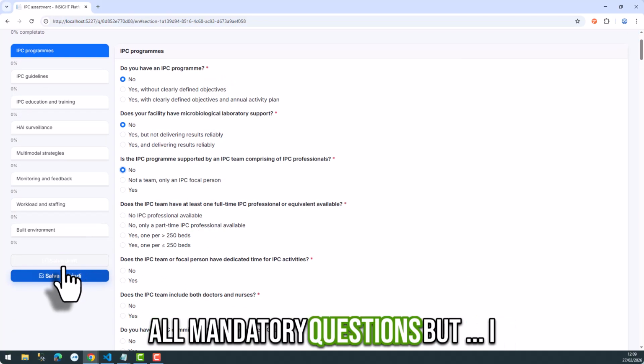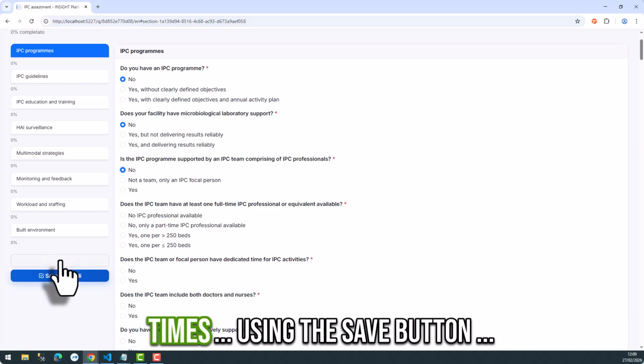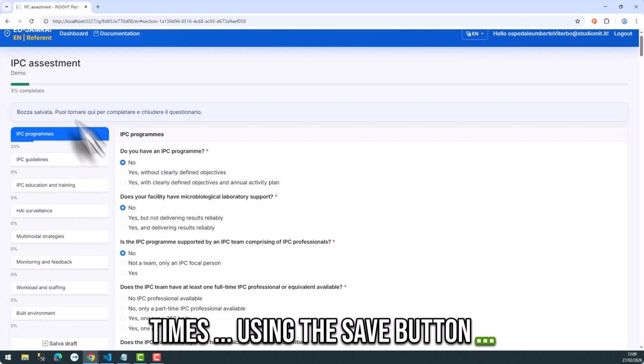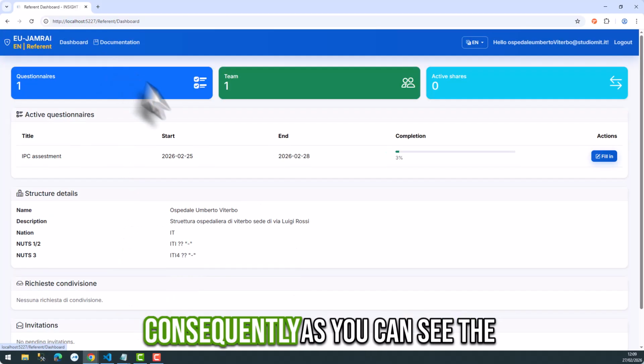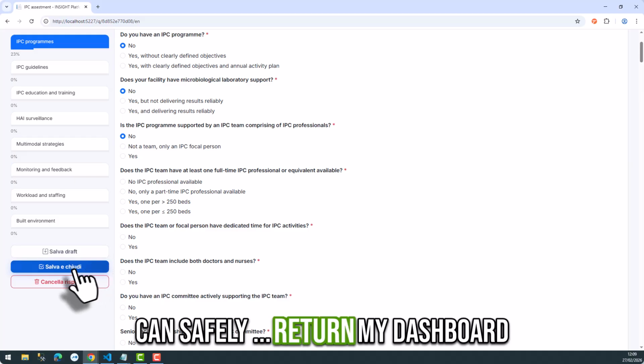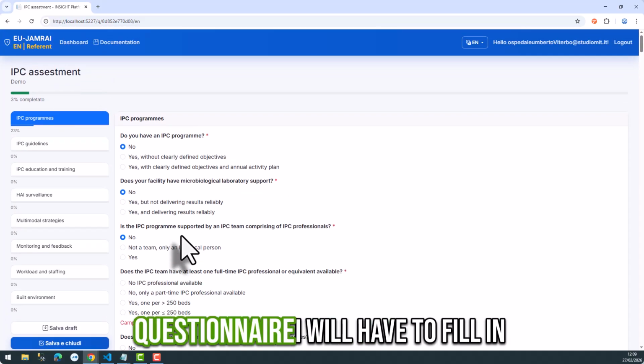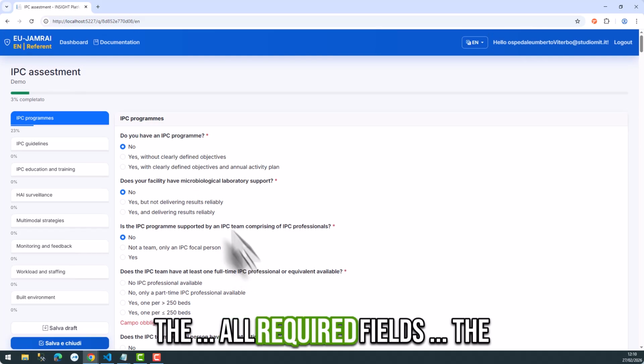These are all mandatory questions, but I also have the opportunity to fill in the questionnaire at different times using the Save Draft button. I save, and consequently, as you can see, the percentage has been updated and I can safely return to my dashboard and have the situation under control. If I want to complete the questionnaire, I will have to fill in all the required fields.